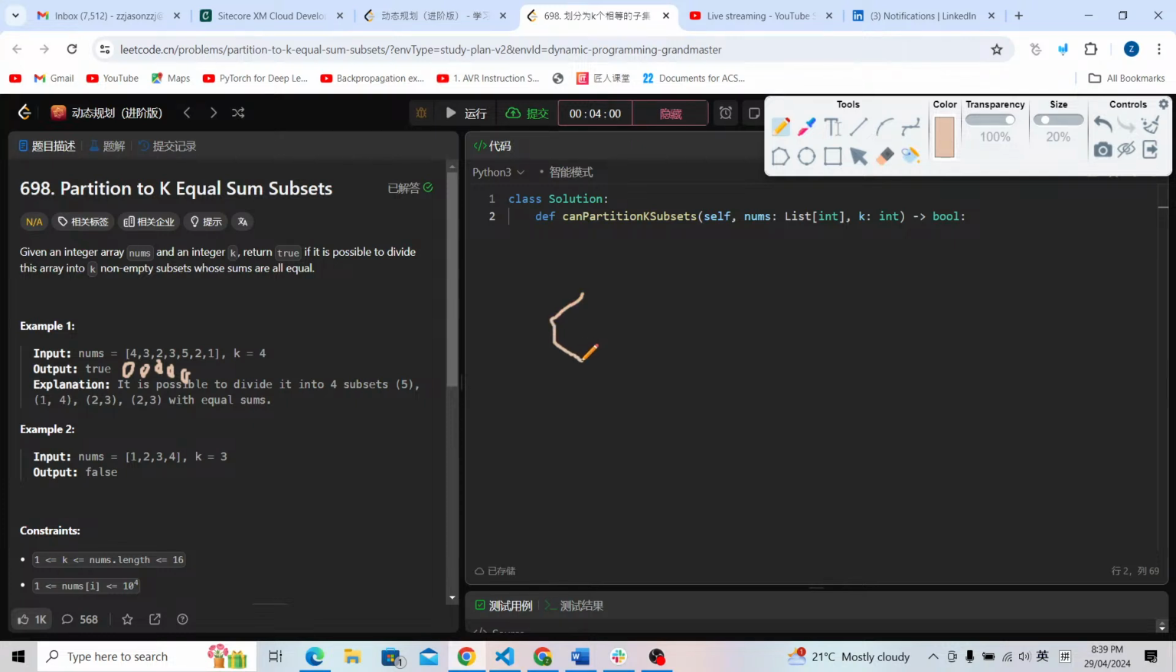So let me make a drawing here. For example, we have the numbers 4, 3, 2, 3, 5, 2, and 1. And our target is the sum of them, 20 divided by 4, which is 5. So I'm going to reach this target value. From the beginning, I'm going to set all the bits to be 0. For my state, I don't have a low bit or high bit. It doesn't matter. I just set it like this.